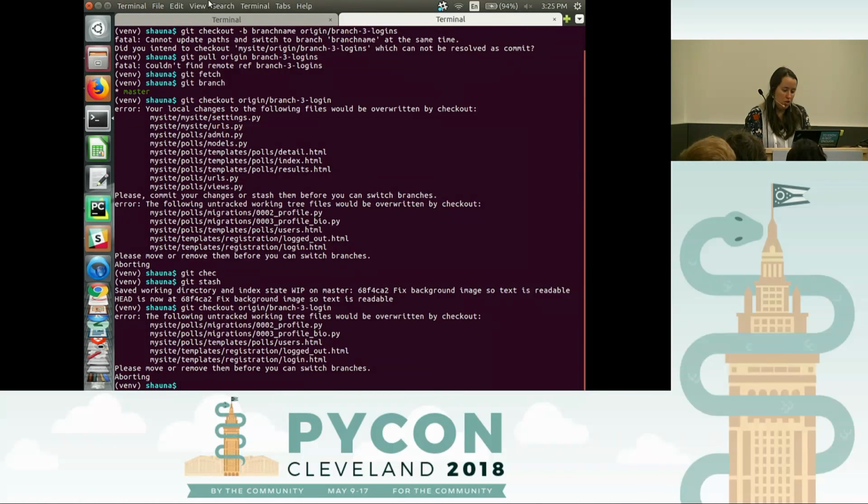The following untracked changes. Okay, so we're going down a path of unfortunateness. But if doing git fetch worked, then you can. So I was mostly asking.